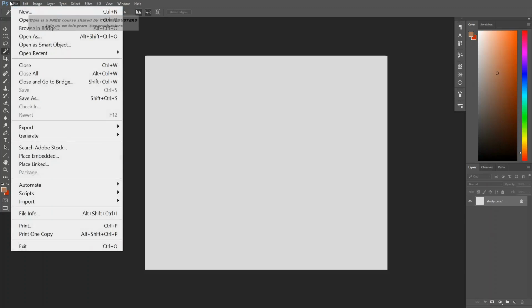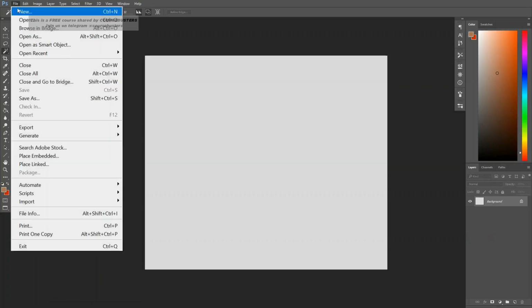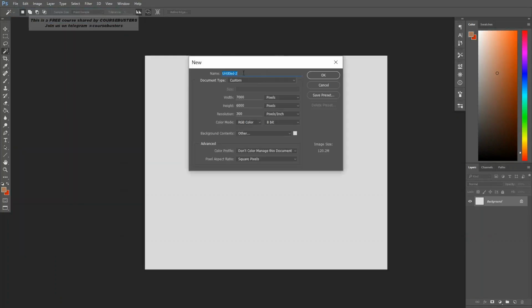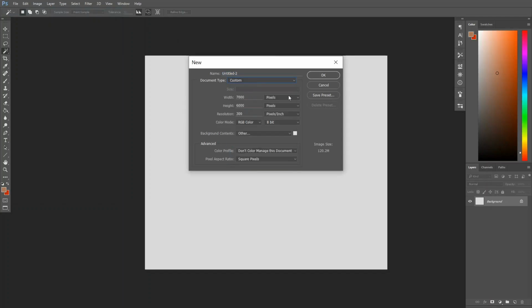So before I overwhelm you with anything, let's just teach you how to create a new canvas. I'm going into File. You can see right on top here, it says Control N. So if you ever wanted a shortcut, it's Control N. And now when it pops up, it's going to let you name it. It's going to tell you whether you want to have the defaults, what kind of size you want.